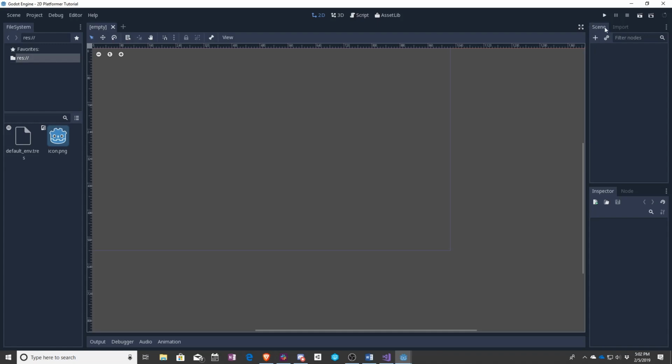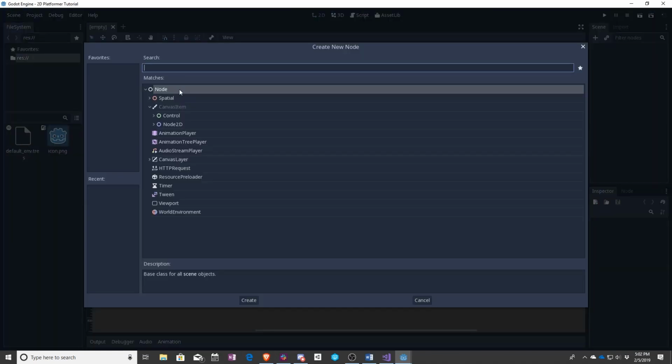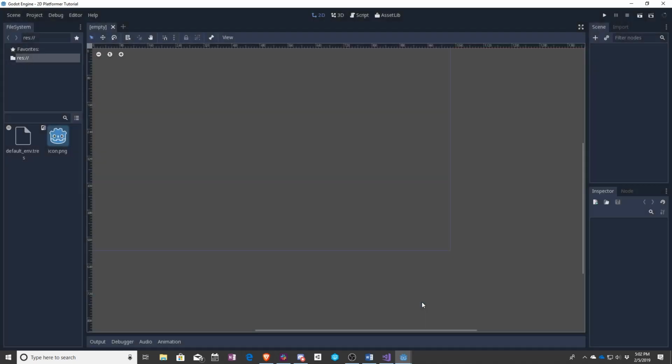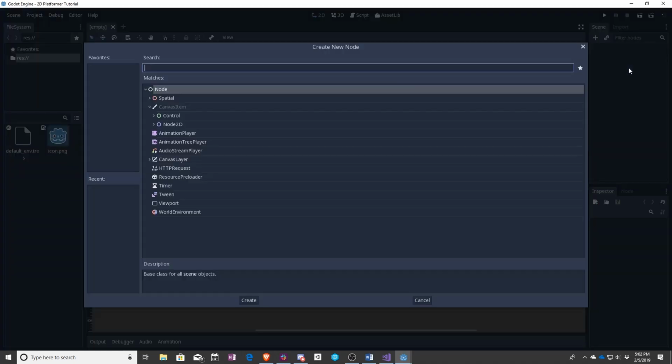Over here, you can see it says scene. This is where all the objects in your scene are going to live. But you have to create the base of the scene. To do this, you can either hit the plus button and select node, or right click, add child node. Both of these bring up this window, and what you want to add first is node.